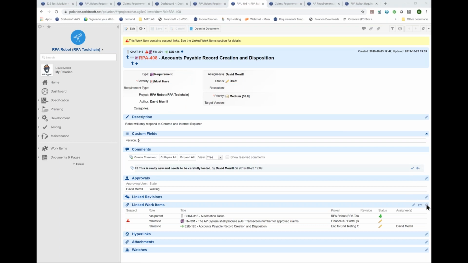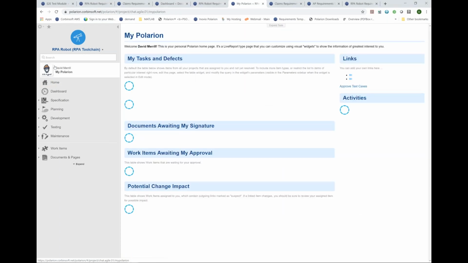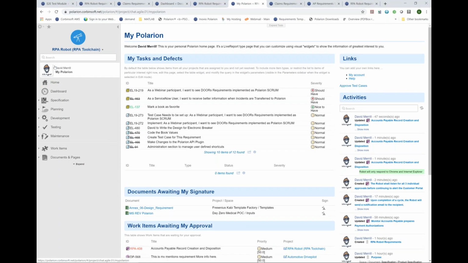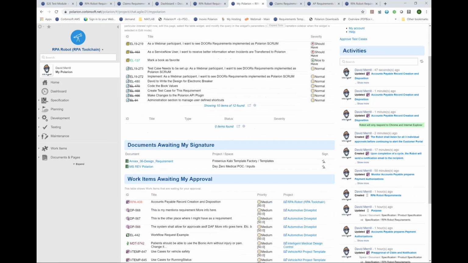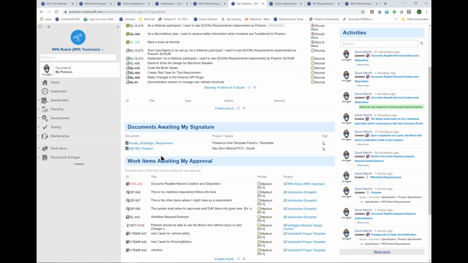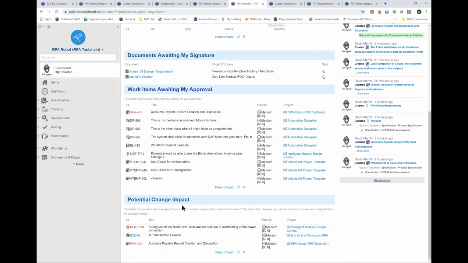Got a quick comment coming in. Let me check again. Can alerts be managed in a dashboard-like view? Yeah, the answer to that is absolutely. In fact, what I might consider is that I've been away for the weekend or on vacation, and what I might want to do is land on my personal page. This is my personal dashboard that shows me across the entire system all of my tasks and defects, any documents waiting for my review and signature, and then most especially down here, potential change impact.